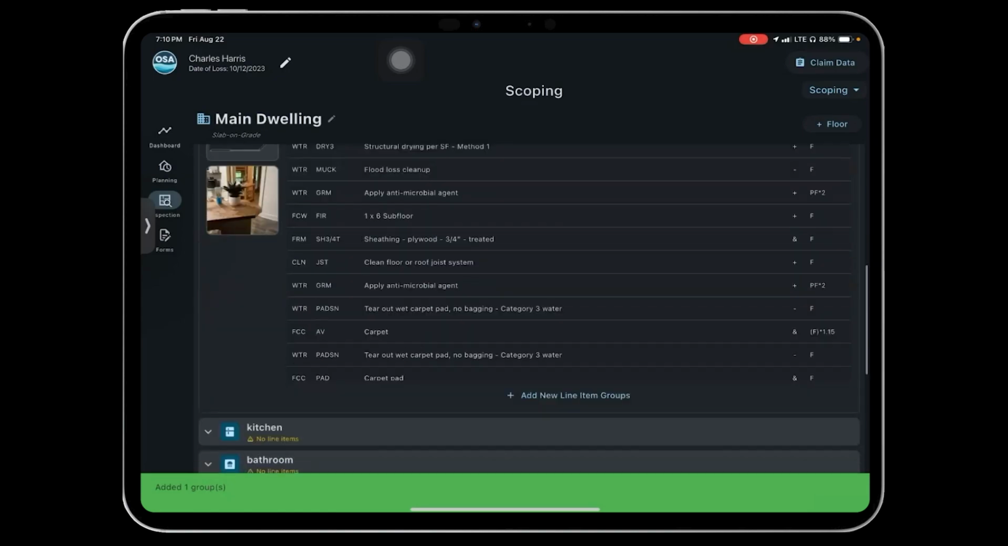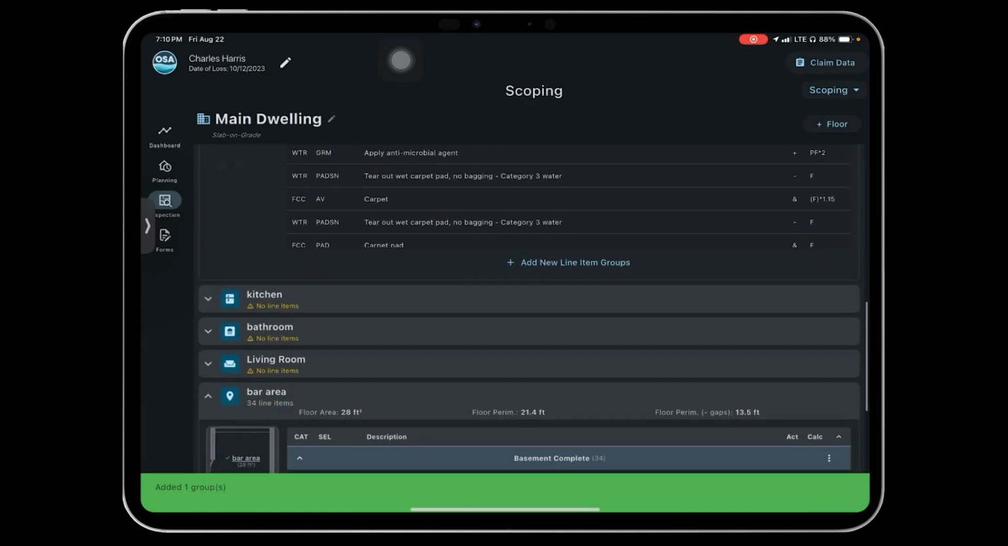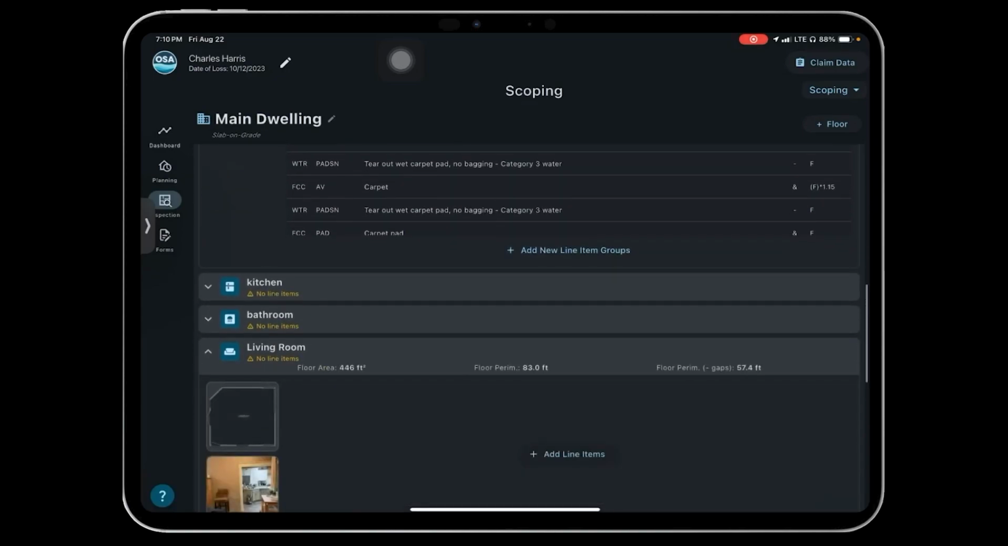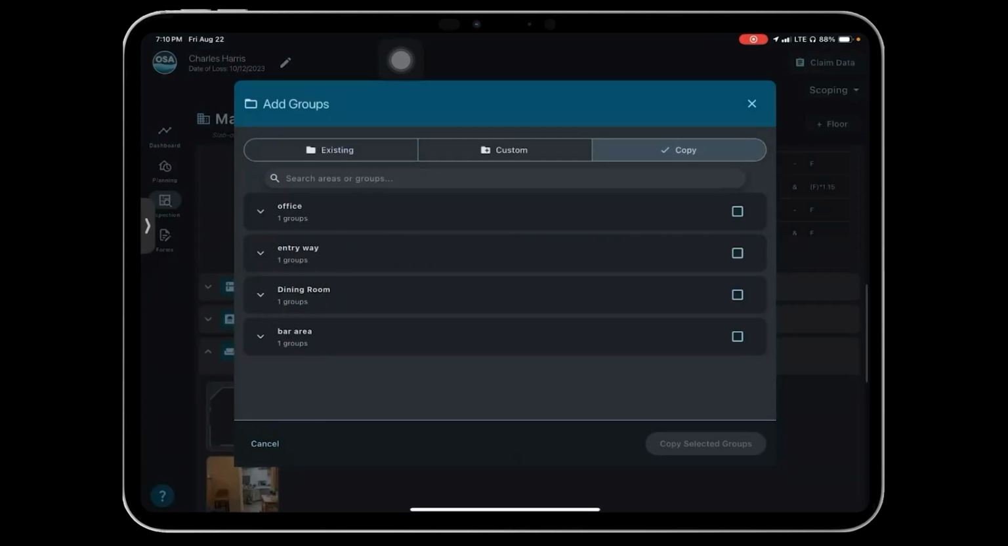Or I can just go down and copy. There's a bathroom, there's my living room. I'm going to add line items, copy. Notice every single room that I've added line items to comes up. This gives you a versatile way to say you have some rooms with carpet that you've manipulated or some rooms with wood floor.